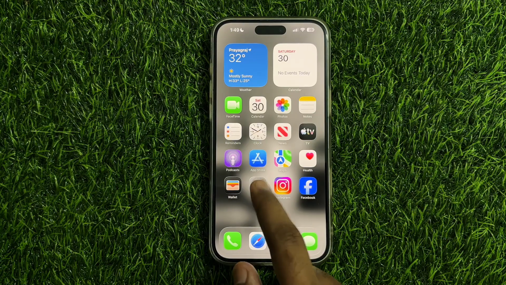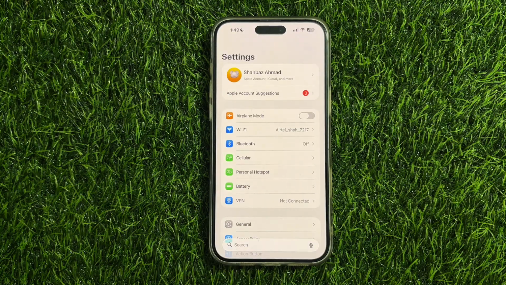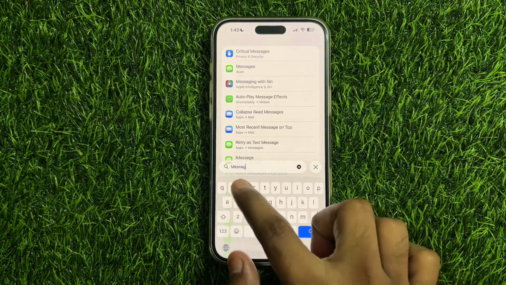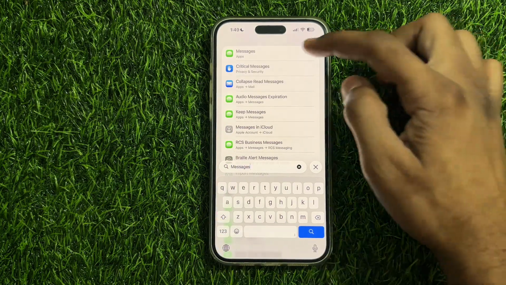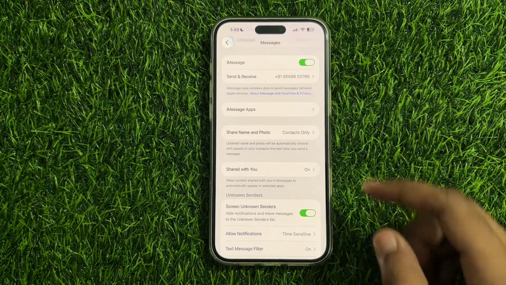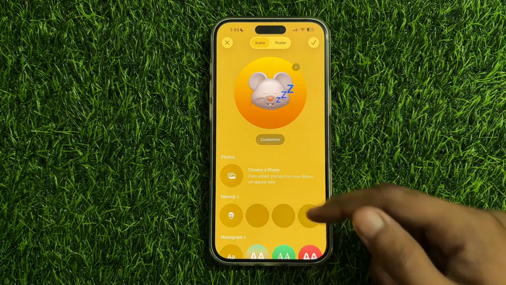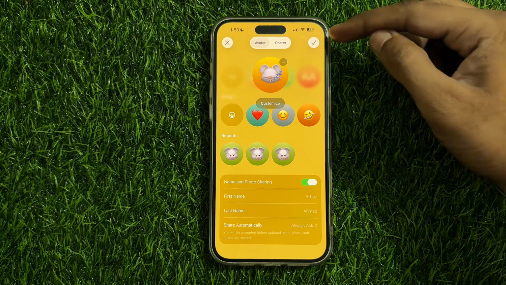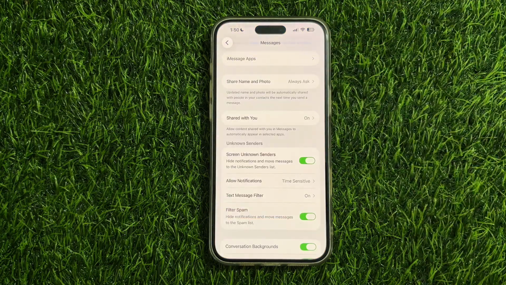Open Settings. Tap the search bar at the bottom. Type Messages and tap on it. Scroll down and tap Share Name and Photo. Scroll all the way to the bottom to find the Share Automatically option, which is set to Contacts Only by default. Tap it, switch it to Always Ask, and then tap Done or the check mark in the top right corner. Done. From now on, you decide, not Apple.